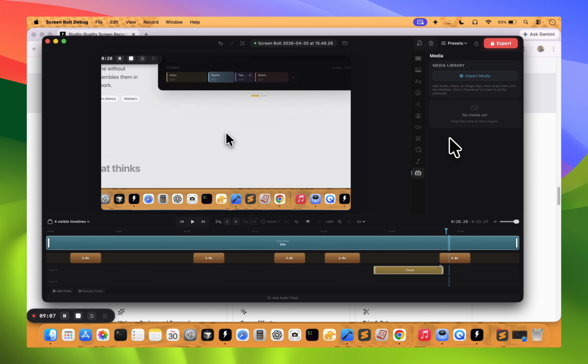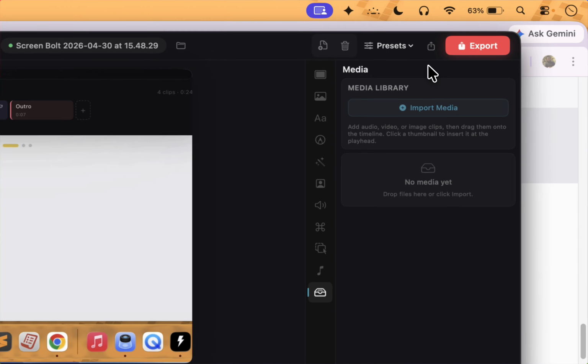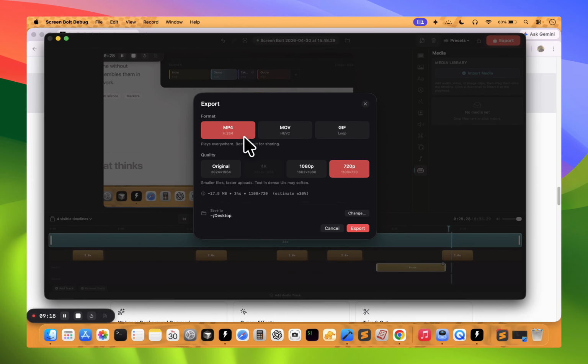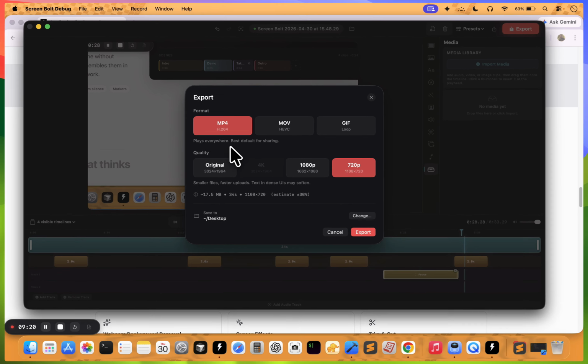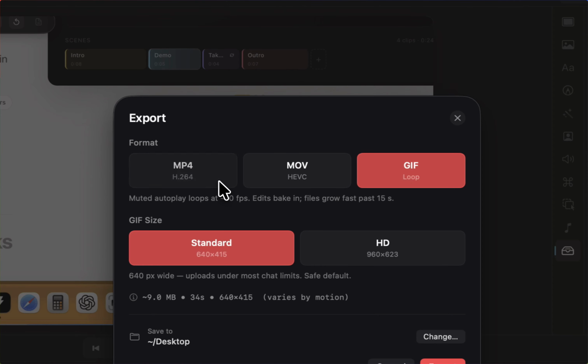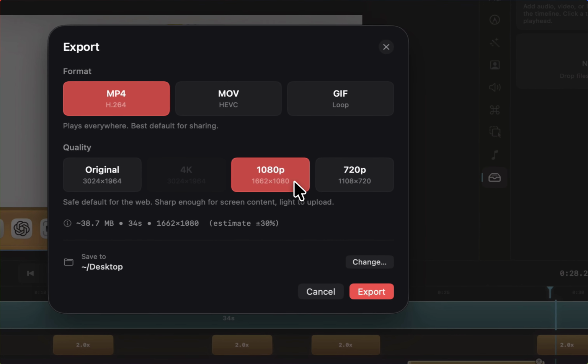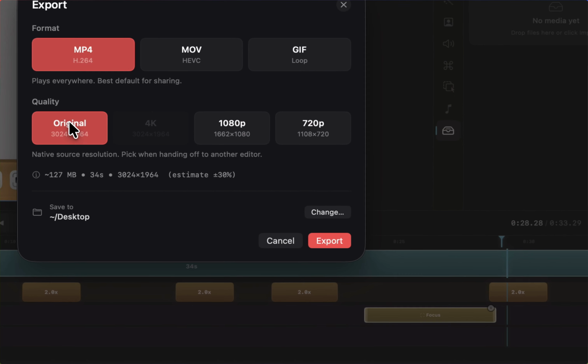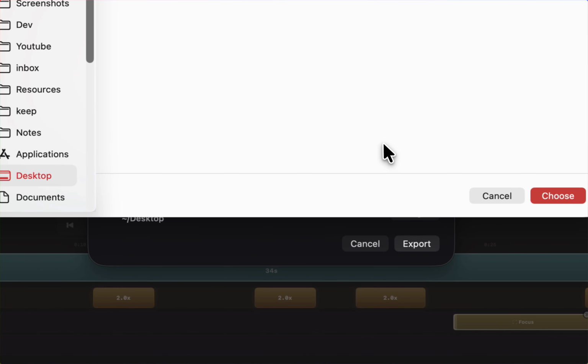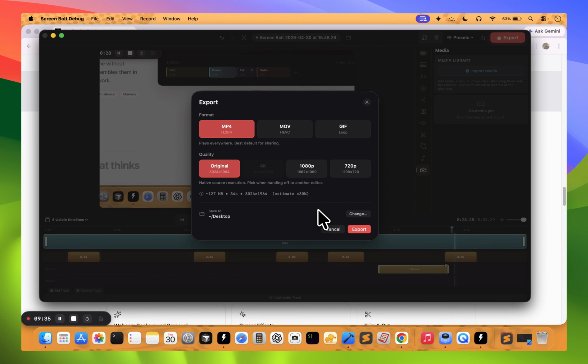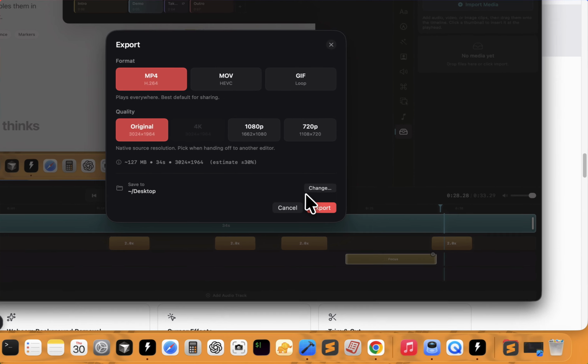You can record, polish, export any type of videos here. One last thing is regarding export. When you export, we have these features here: MP4, MOV, GIF. We can export between these three resolutions: 720, 1080p, and original. You can choose your export destination and then export.